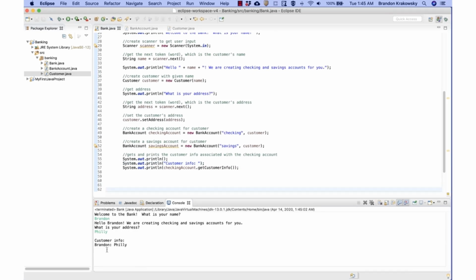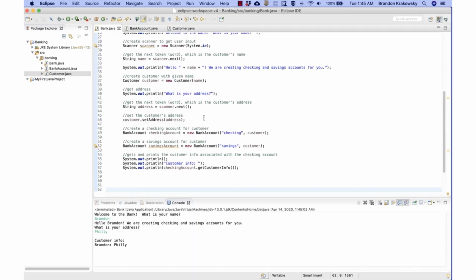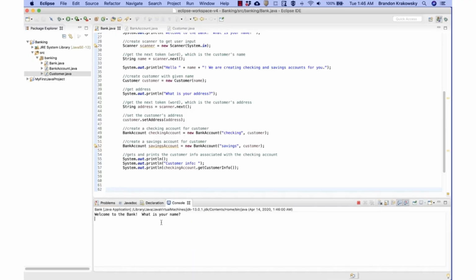So let's change the printout of the customer information slightly. I'm going to go to BankAccount, look at the getCustomerInfo method. Instead of a colon, let's use from. I'll come back here, rerun my code. Welcome to the bank. What is your name? Brandon. Where are you from? Philly. Customer info, Brandon from Philly.